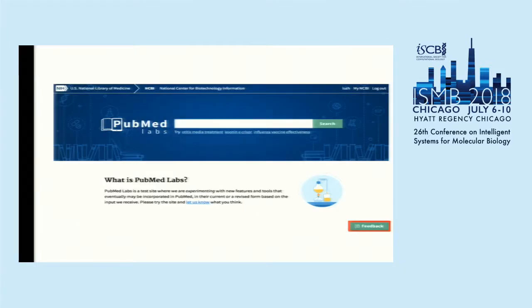So this is the homepage of Labs. The one important thing I want to show you here is the feedback button, which we particularly made highlighted because we want to get user feedback. So you may ask, you have talked for a few minutes about PubMed Labs, what is the really exciting thing or new feature about PubMed Labs?